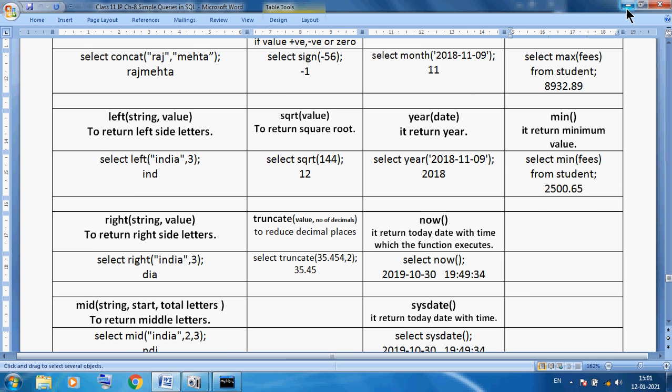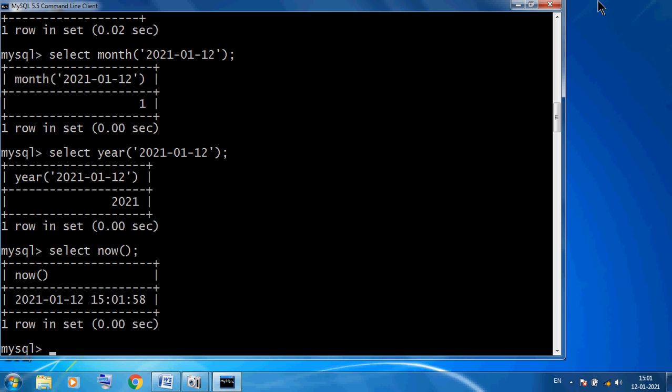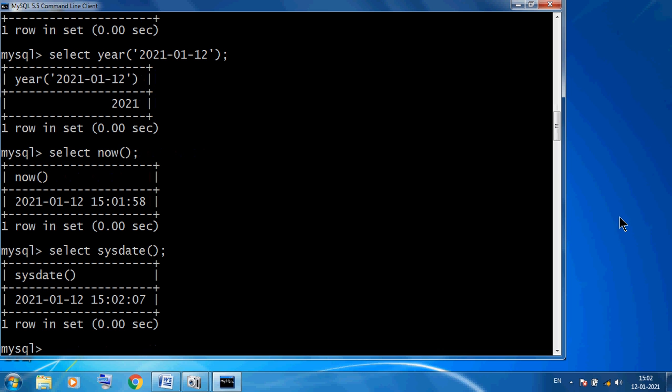Okay, so you can see, select, here I will select now. It will display the date as well as the time, the current date. Here I am using the sysdate function. Again it will display the current date and time. So you can see the same output, but there is a thin line of difference.